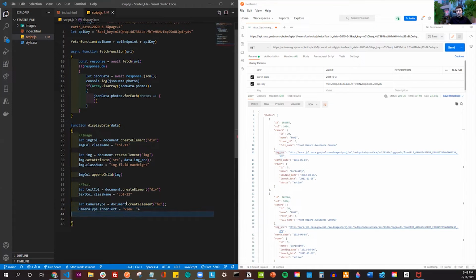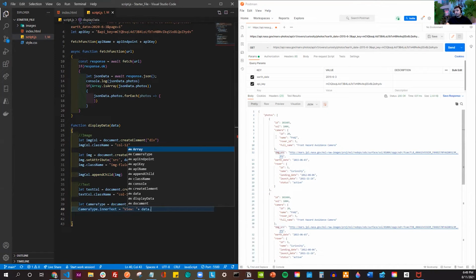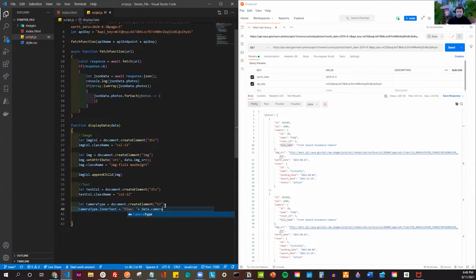And then for this next part, we're going to have to navigate through two objects. So we're going to do data, and let's see over here, camera, and then full_name. So we'll follow that path, dot full_name. And before we go any further, does anyone have any questions in regards to navigating through information from the API?